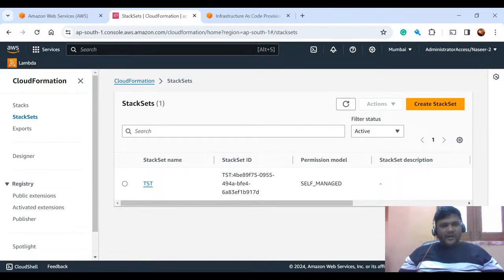If you want to deploy, for example, EC2 instances in 100 AWS accounts, you can't go and create each and every EC2 instance in 100 AWS accounts, right? So at that point of time, we can use stack sets. With a single click, we can deploy 100 EC2 machines in 100 different accounts easily in a few minutes.